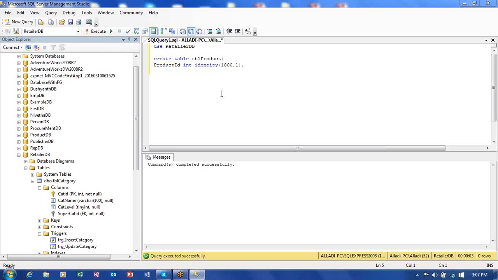Next one is product name. I want to make it product name. Then this is varchar of 100. This must be unique again. No two products should have the same name. That way we write unique.